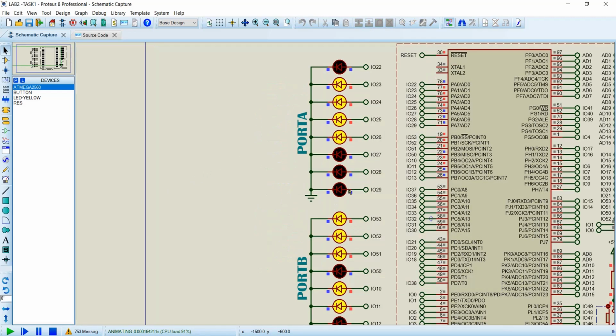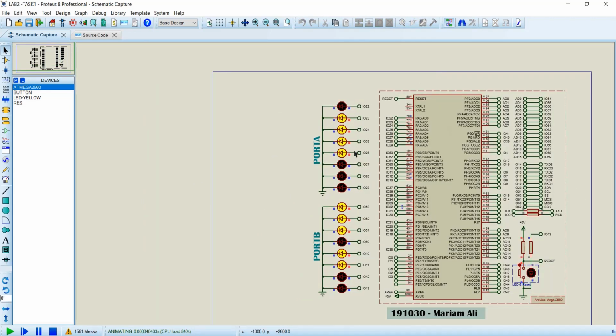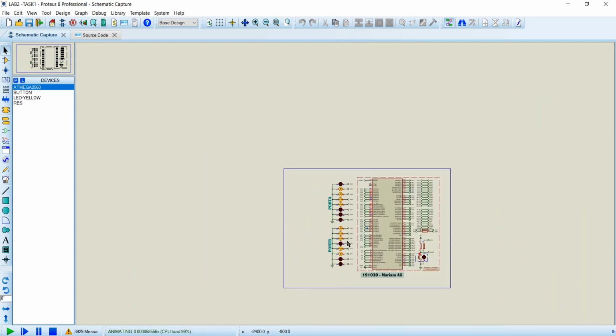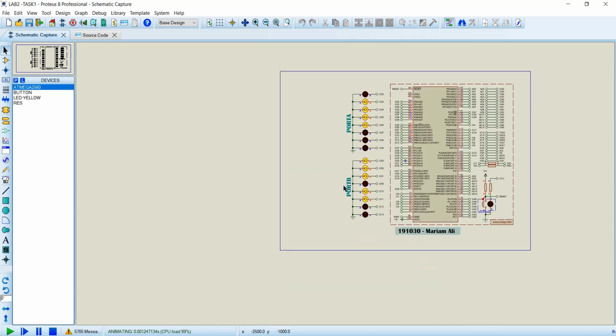This here, this port A has 30, and after adding 30 plus 25, we get 55 here.